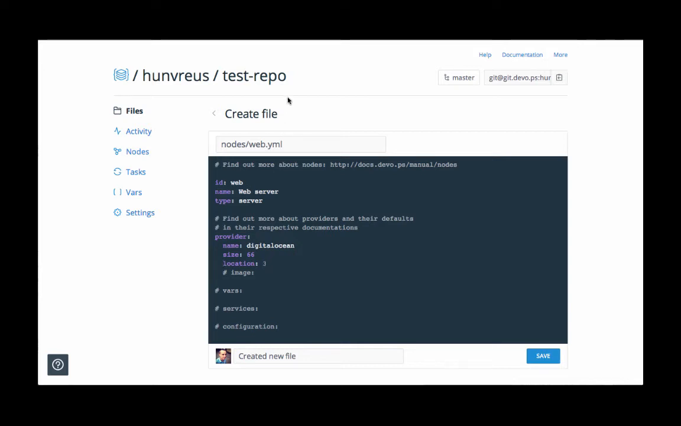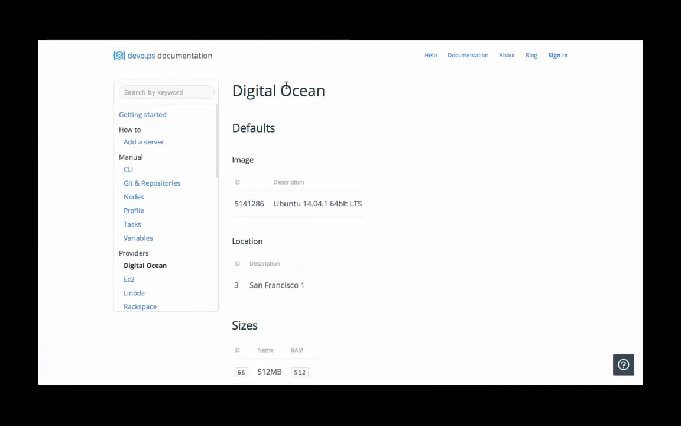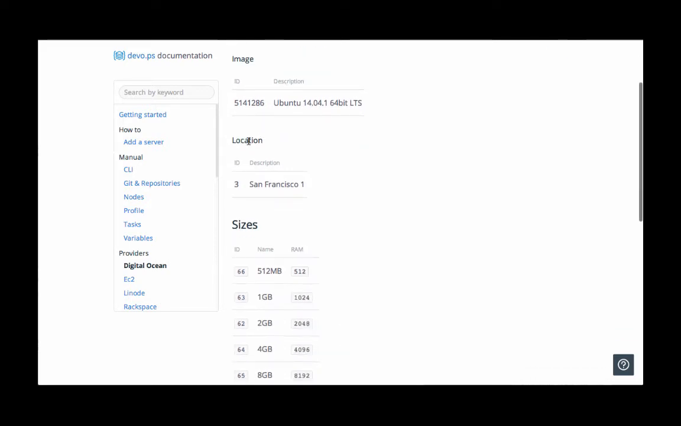Now, let me explain this. If you go to the documentation section, you will see that for DigitalOcean, a location of 3 means San Francisco 1, and a size of 66 corresponds to the smallest instance you can have on DigitalOcean, which is 512 megabytes. Let's go back to the app.